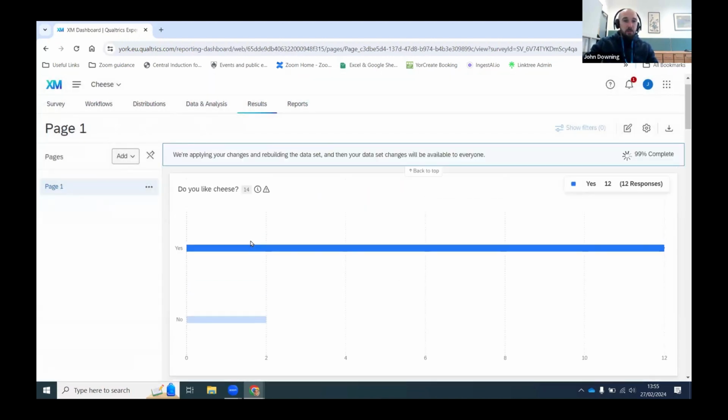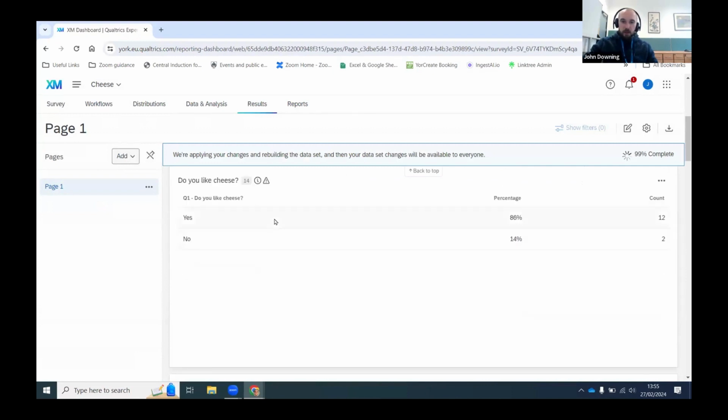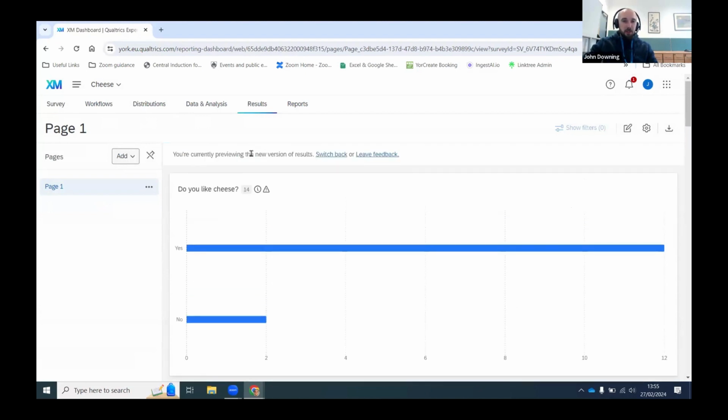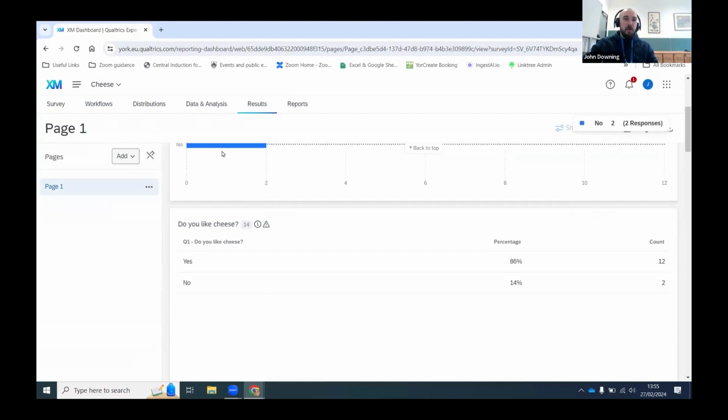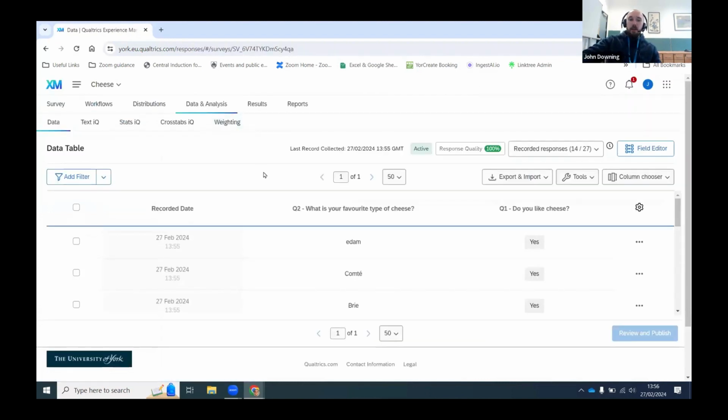Okay, so I can see in my results an overall sense of what's going on. So I can see that 86% of people like cheese. That's fantastic. This is taking a little bit longer, unfortunately, to fully get everything in. But these are the tabs where I can start my data analysis. Hopefully, there we go. Excellent.